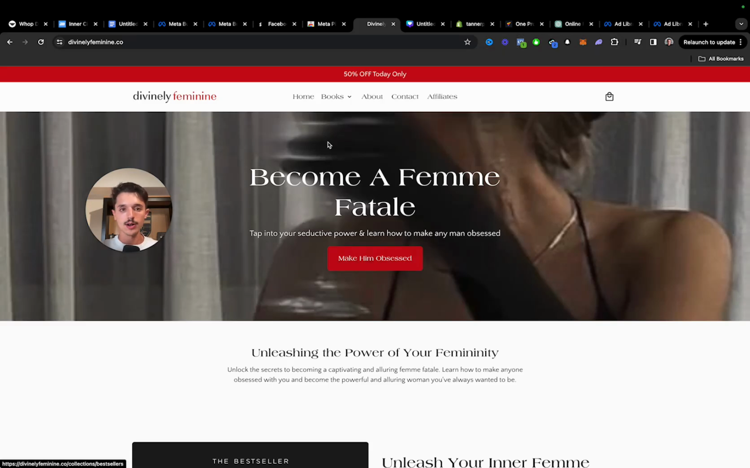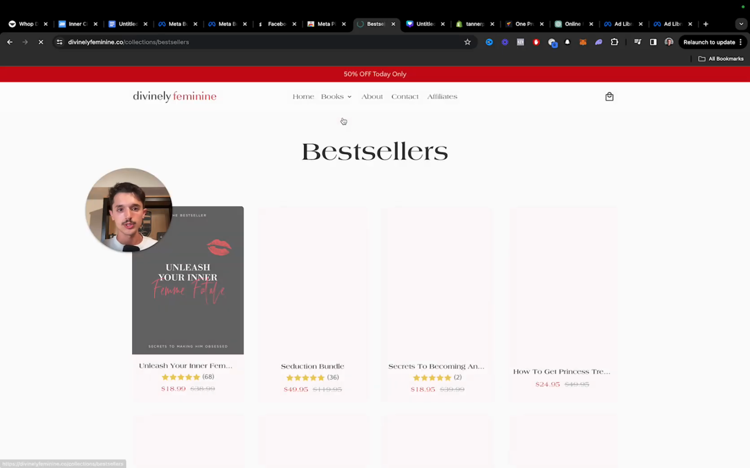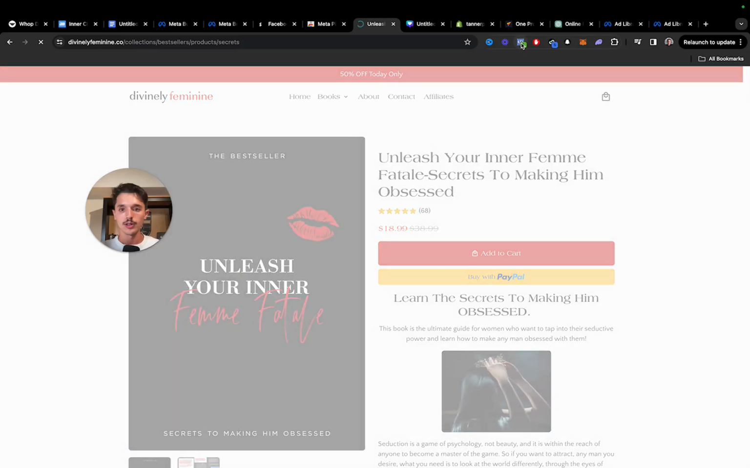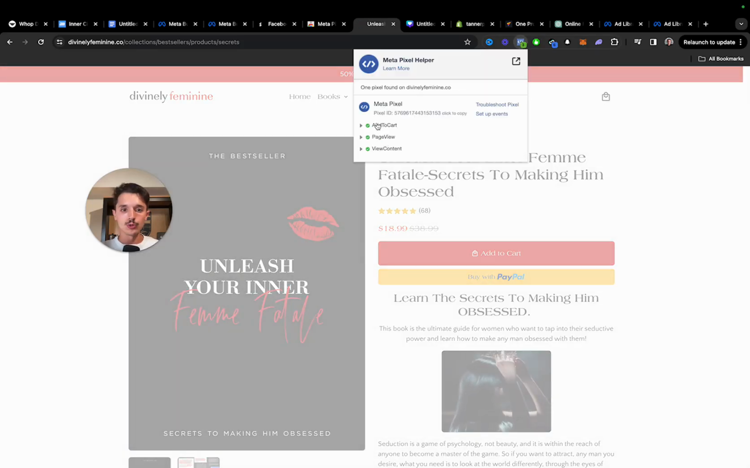That's firing. Now this should also change if I go here to this product and I click add to cart. All right, you see that? Add to cart, view content, it's triggering the events. So these are pixel events. If you never ran ads before, you have these things, add to cart, check out. Like I said, these are things that it tracks.